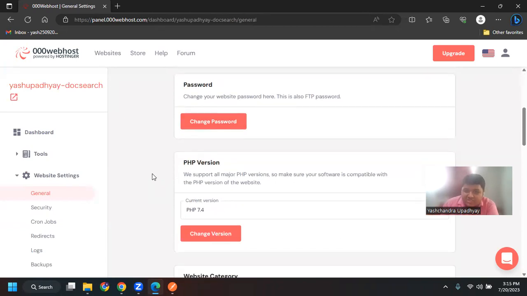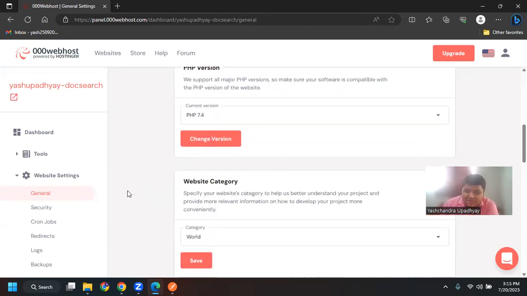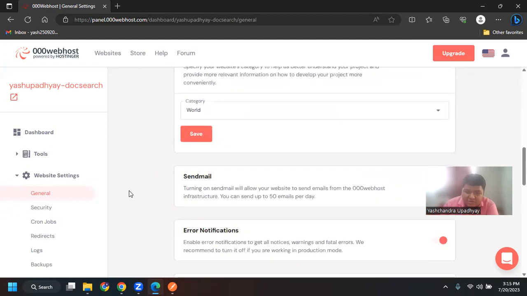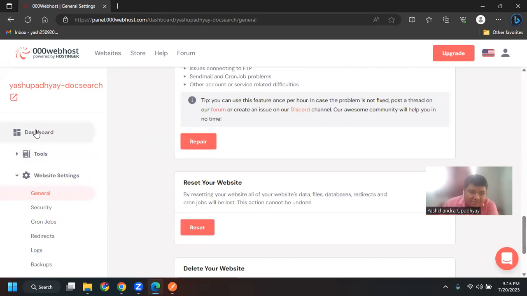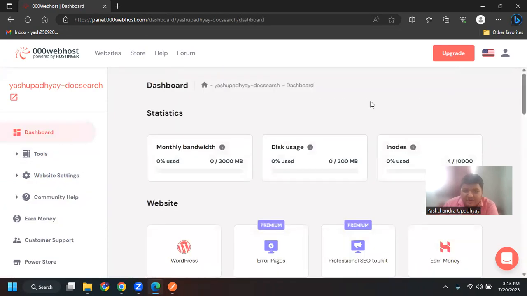We have a password option to change the password. I can select the PHP version. We'll be going with the default because the default will work for us. And then you have something called the dashboard. So when I click on dashboard, now you have this panel.